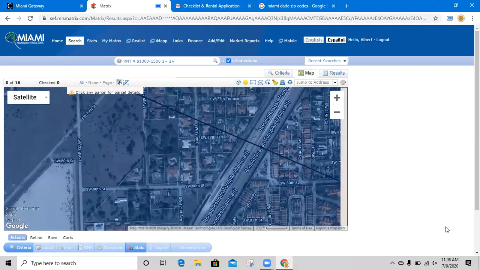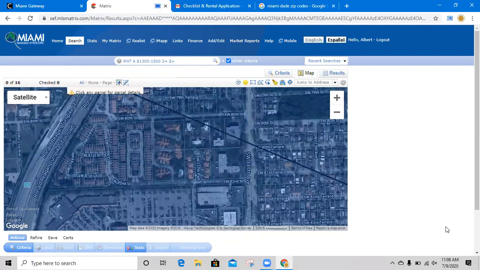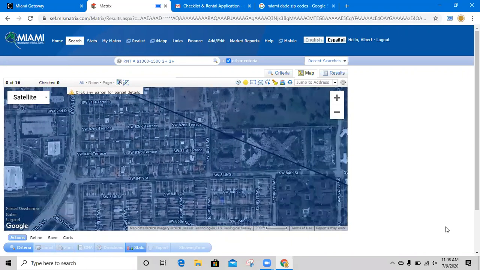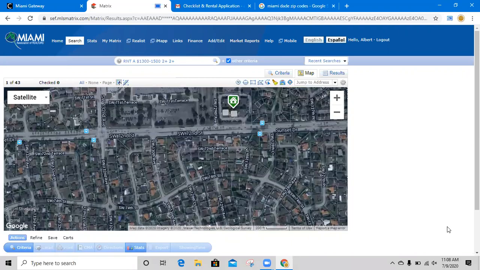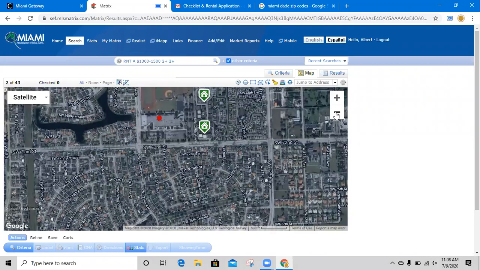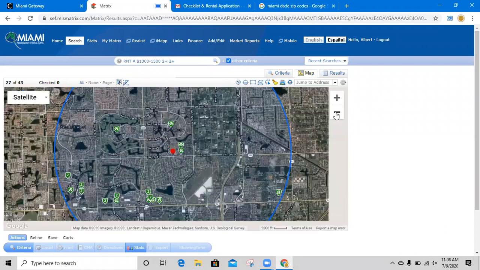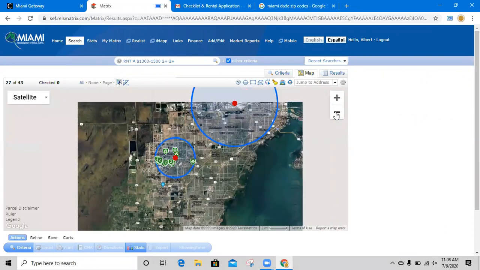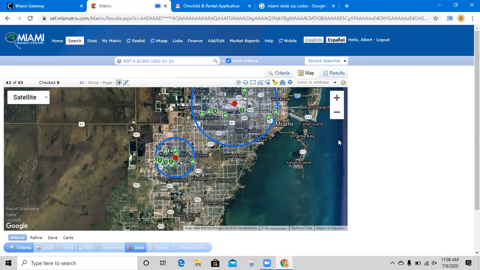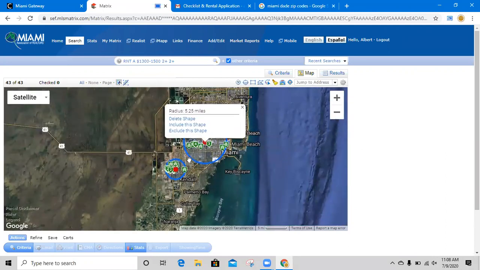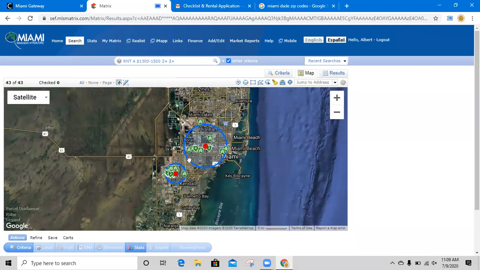All right, so I'm extending. Hold on. Okay, so now I've gone out. Now I can zoom out of my map. And now from the point of Sunset, 2 miles out, I'm showing these properties and I'm showing 5 miles out from the airport. So now I have these 2 searches for my client and I have a list.